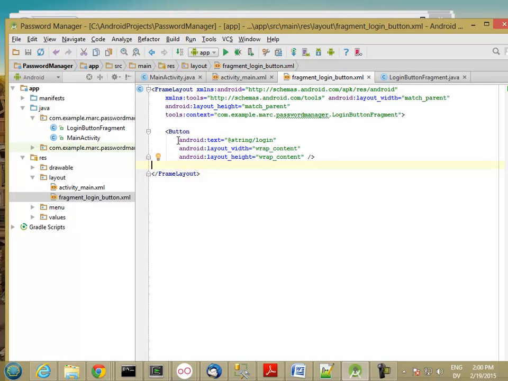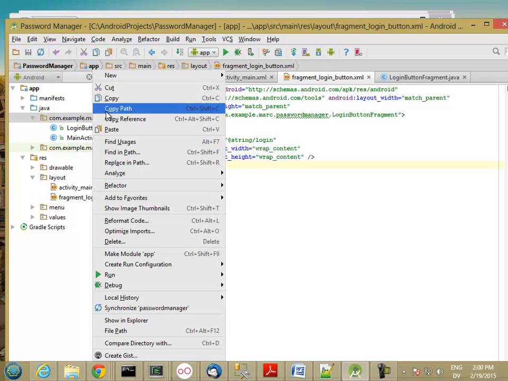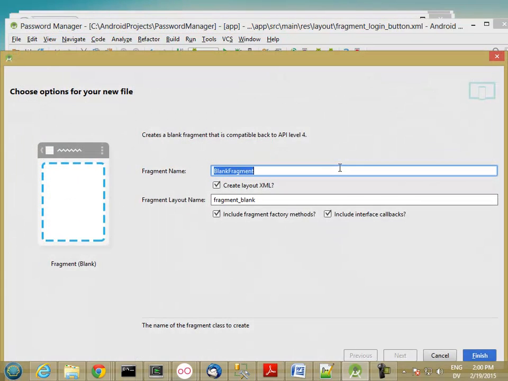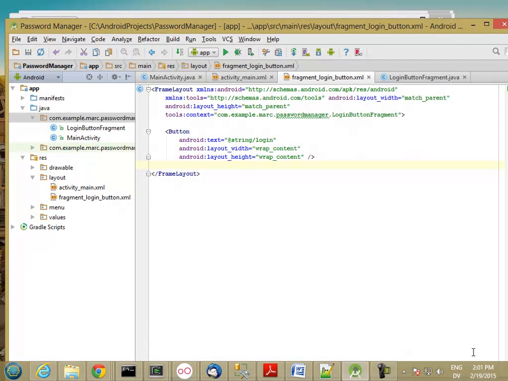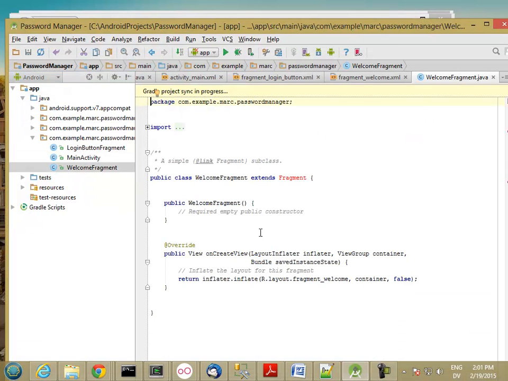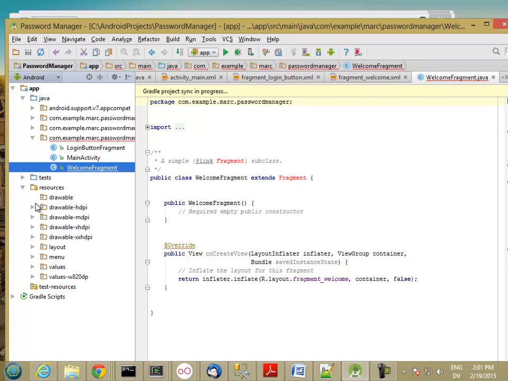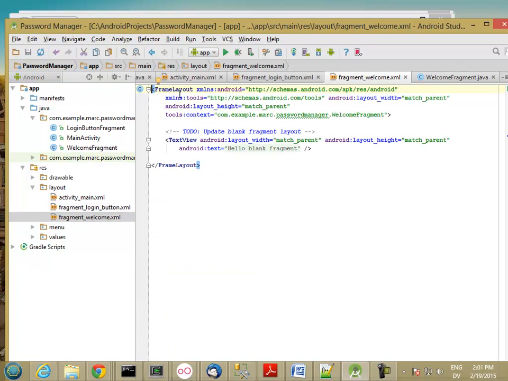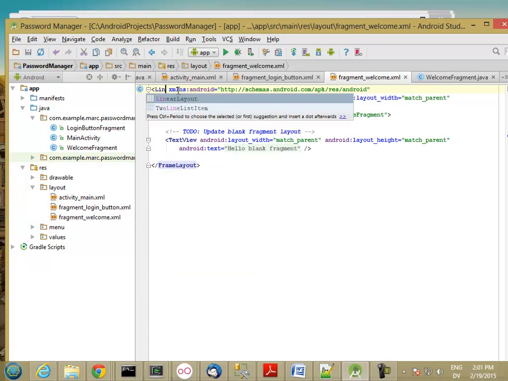And create another fragment. And this is going to be our welcome fragment. And we'll only include the XML. So under layout, fragment welcome, this is going to be a linear layout.